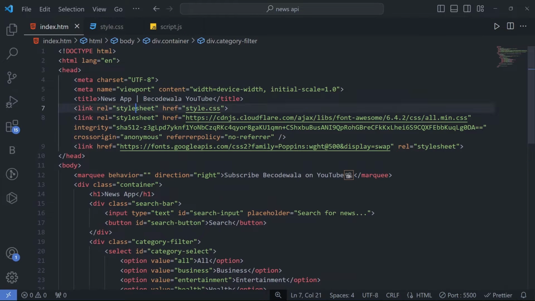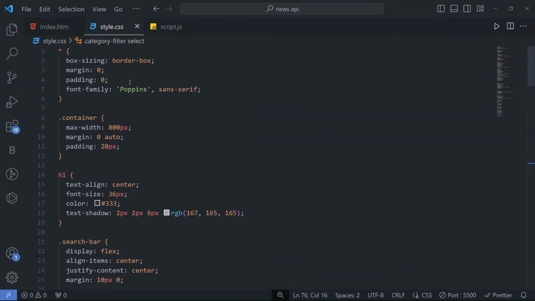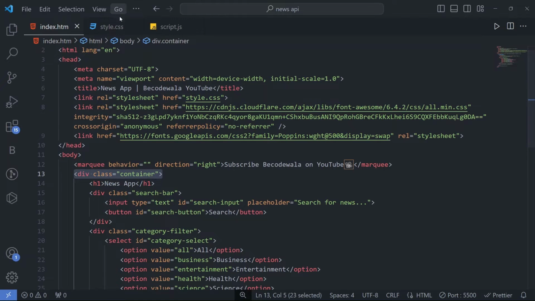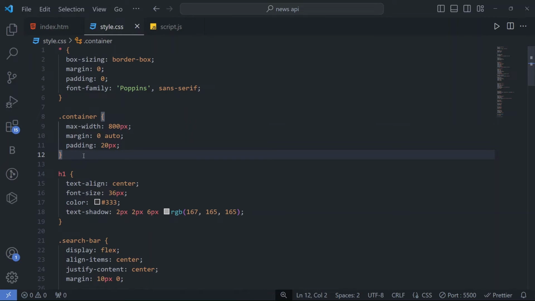So this is the structure of our web page. Now we are going to style our web page. So here you can see that for our web page we have box-sizing border-box, margin and padding 0, and font family Poppins, sans-serif. So here for the container, we have a container div, and in this we have a maximum width of 800 pixel, margin 0 auto, and padding 20 pixel.